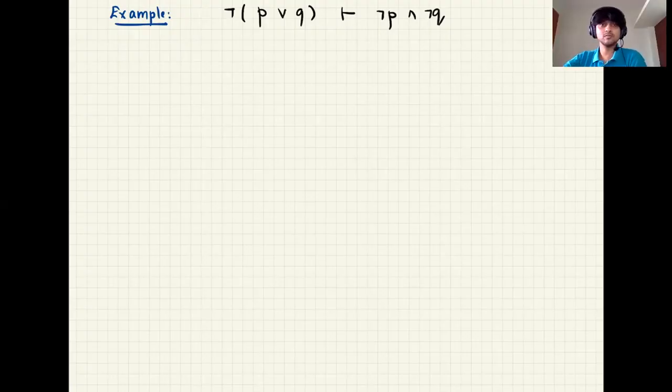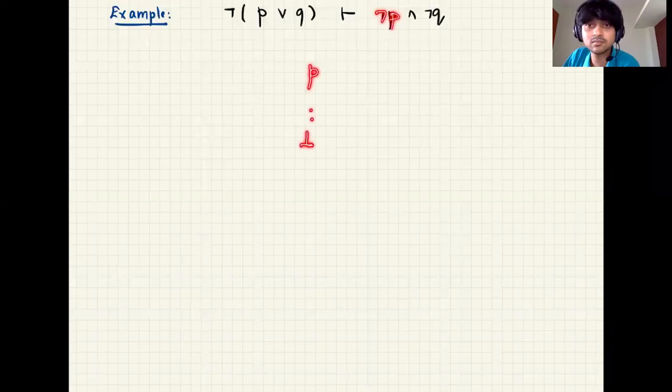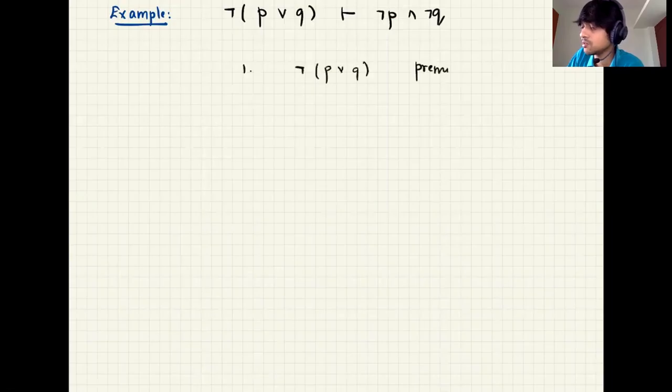Let's take a look. Okay. So the idea is I have to derive not P and I have to derive not Q. So in order to derive not P, somehow I have to assume P and get a bot. And I have to assume Q and get a bot. So not of P or Q is my premise. First, let me assume P.